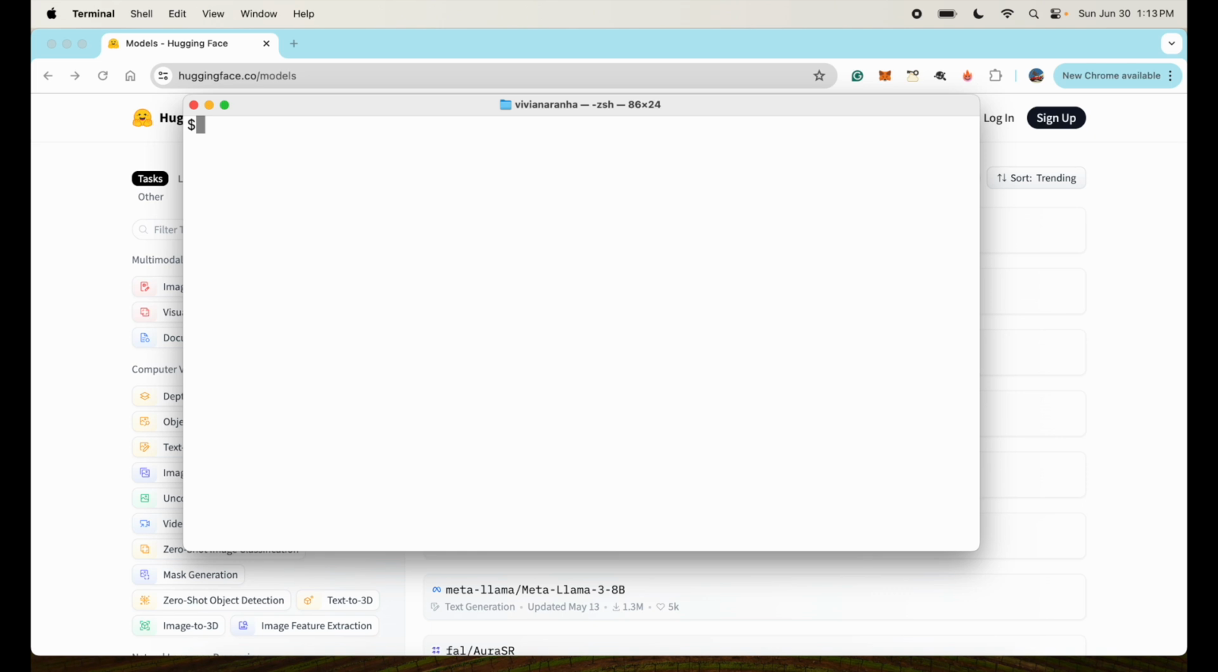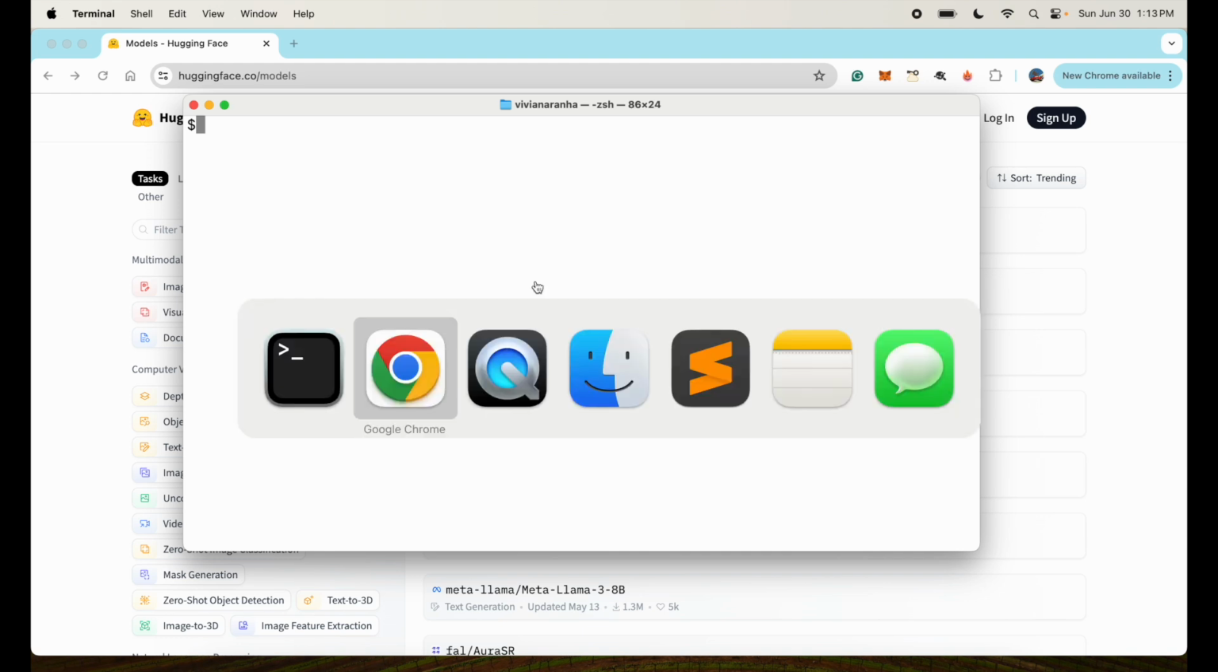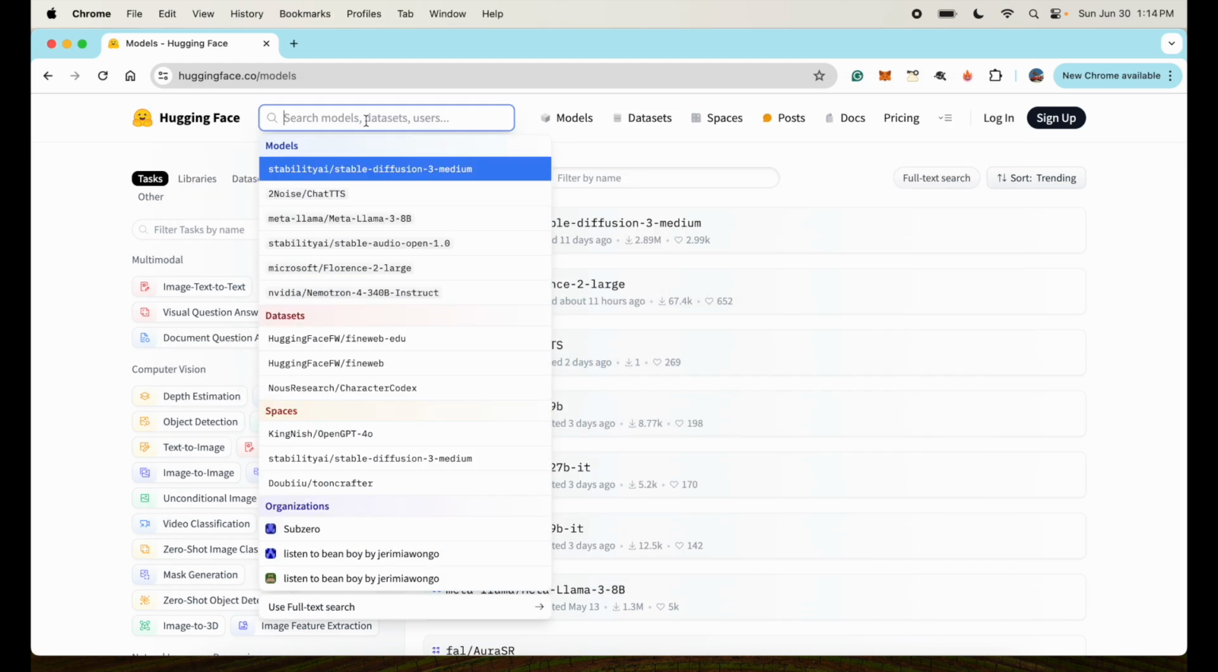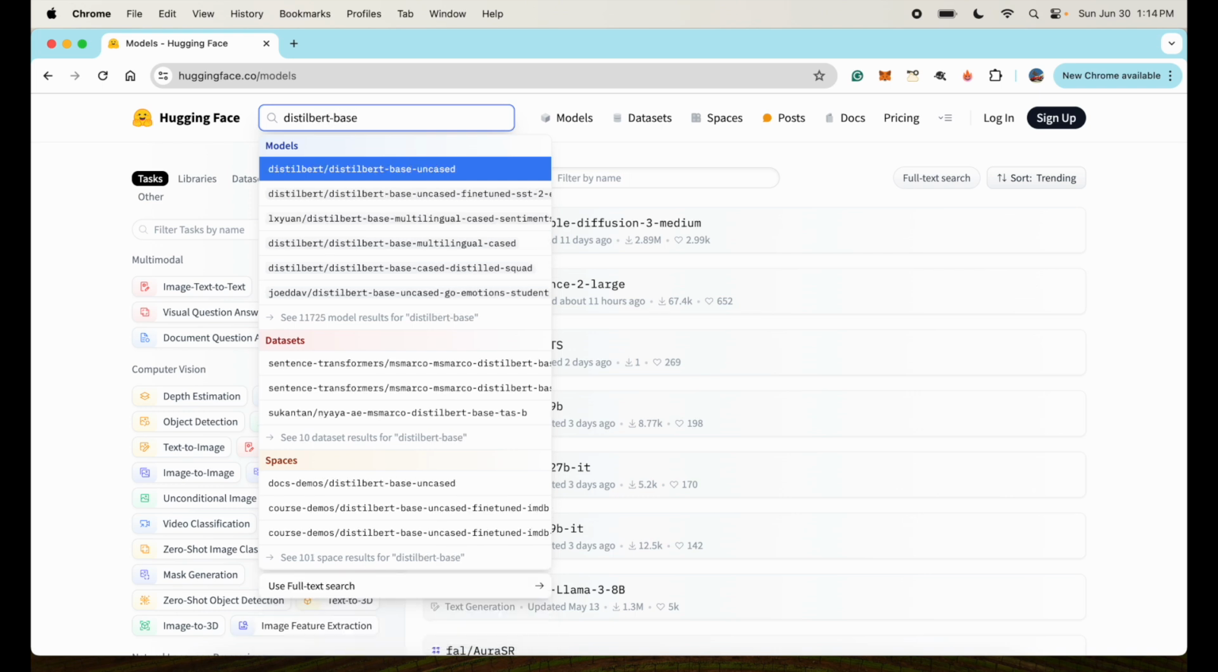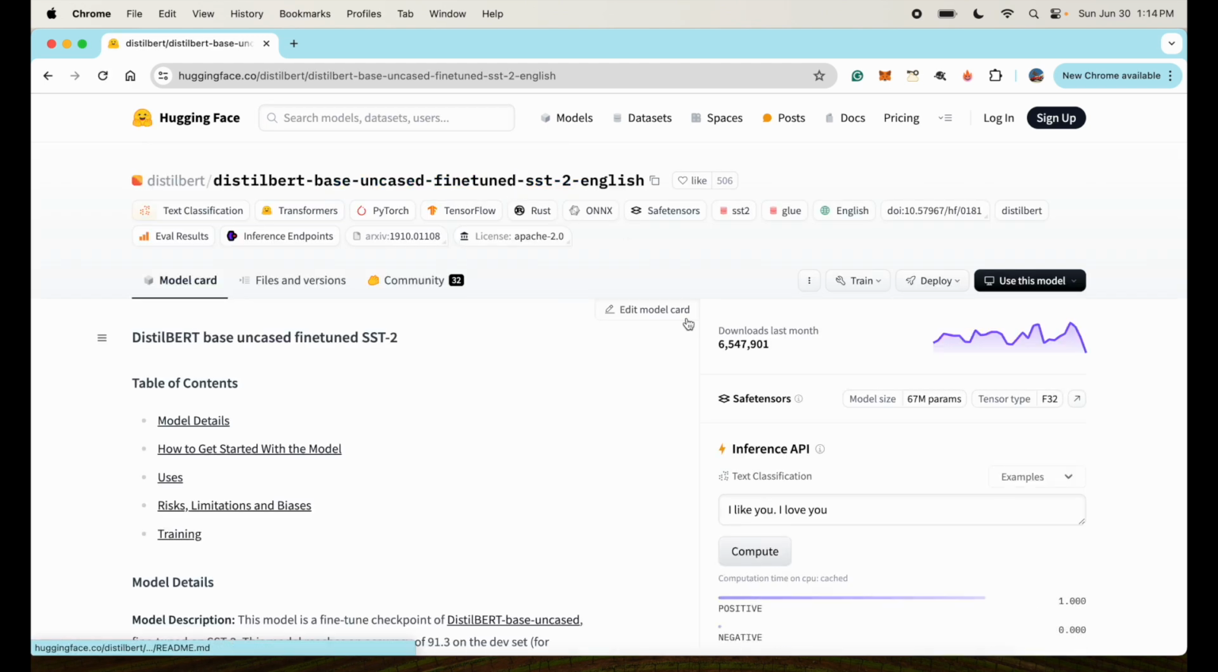Now that we have transformers available, let's go through a simple example of how to use a pre-trained model to perform sentiment analysis on a piece of text. For this purpose, we can use the distilbert-base-uncased-finetuned-sst-2-english model. You can look at that model here. If you see, there's a bunch of them. This is the one that I'm going to use for my sentiment analysis.